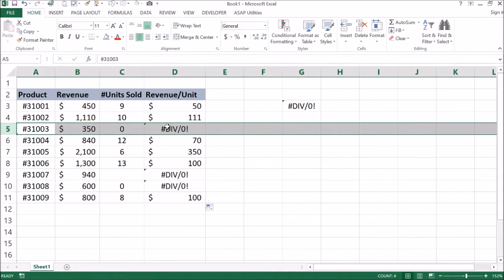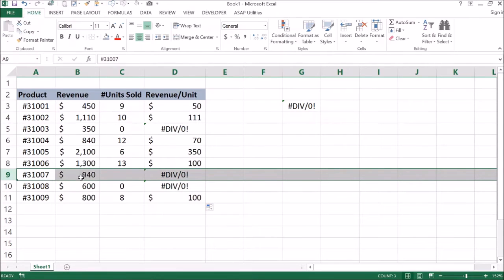And therefore my revenue per unit came up as an error. Something similar happened in the case of row 9 when I tried dividing the revenue by a blank cell. And again I got my error as #DIV/0!.